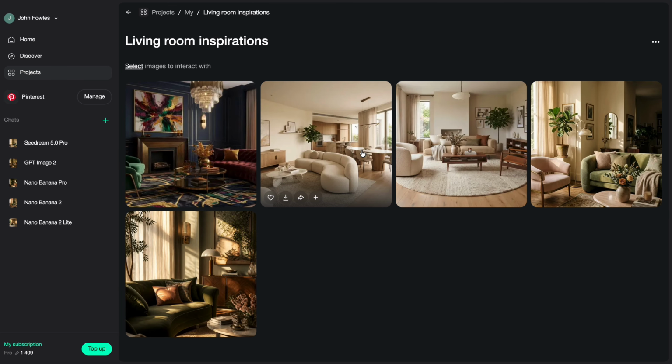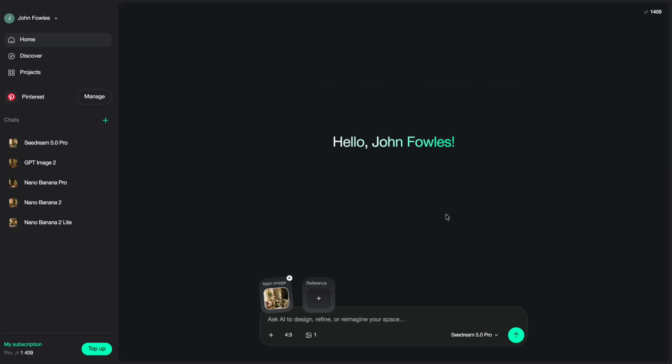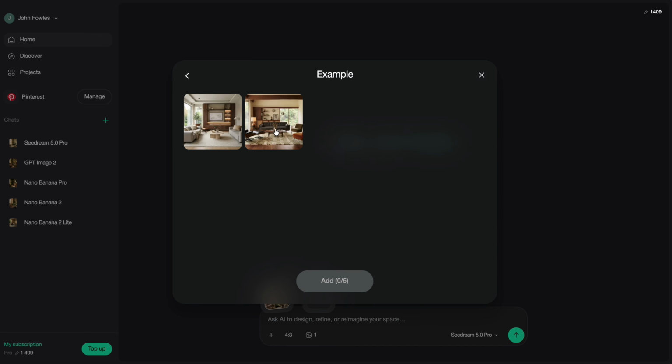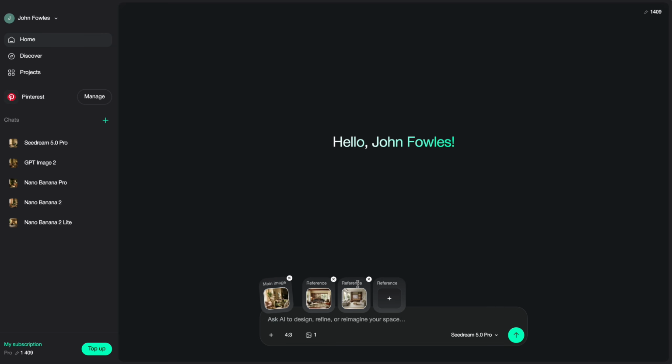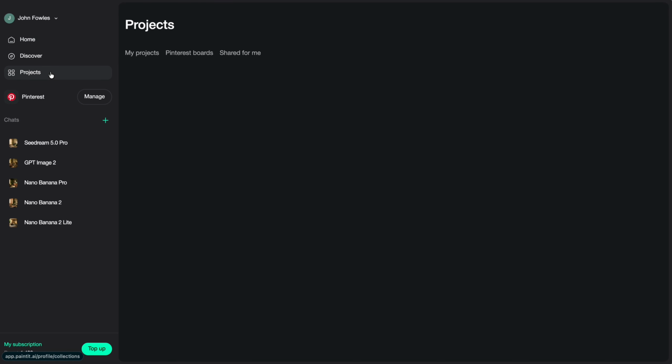Projects also connect directly to the Paintit.ai creation workflow. Move over an image and click the plus button. You can add it as your main image or use it as a reference. Choose Add Main Image to place it directly into chat. From there, describe your changes, add references, select a model, and continue designing without uploading the image again. The same shortcut works for reference images, turning projects into a reusable visual library for future edits and generations.